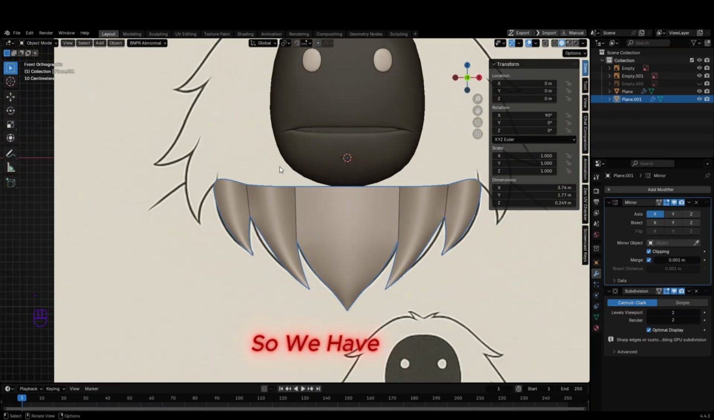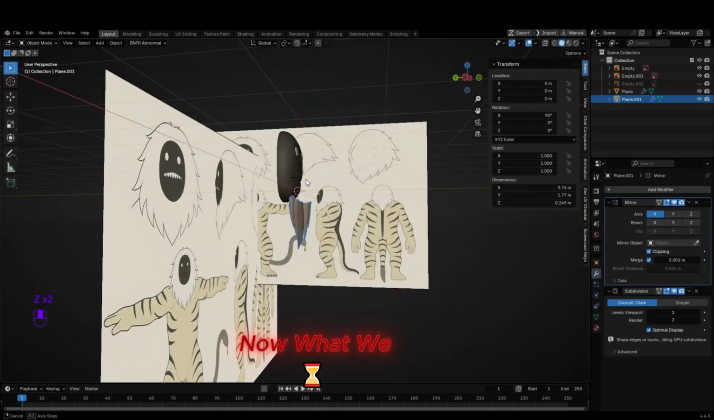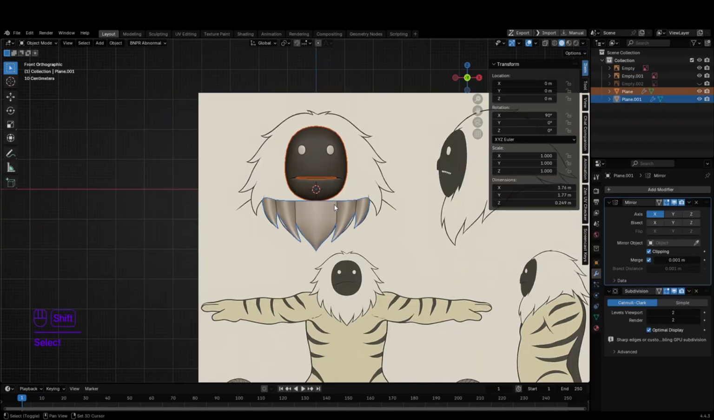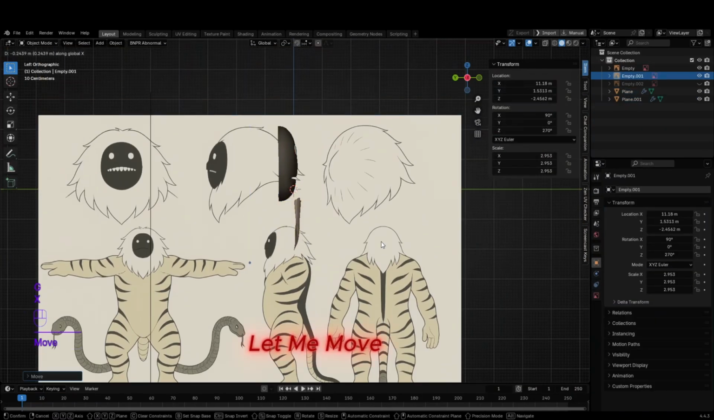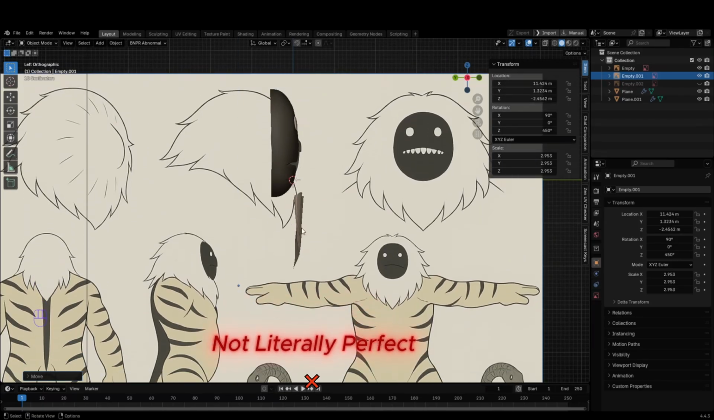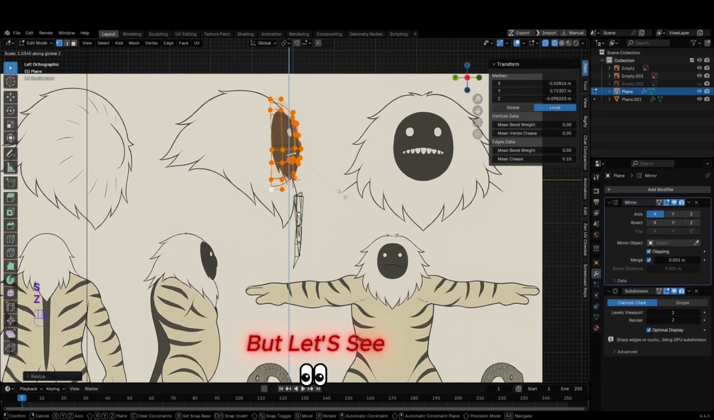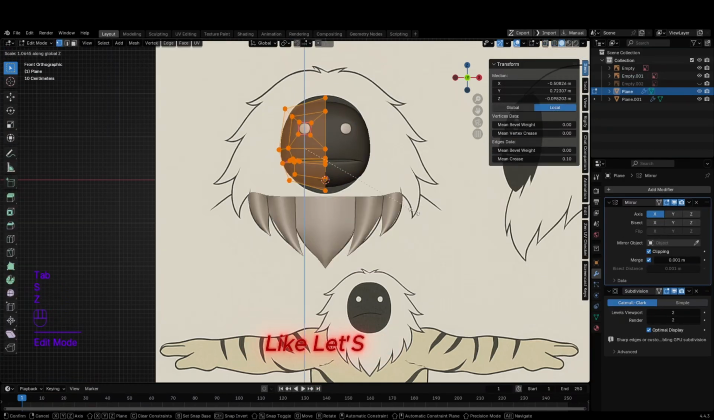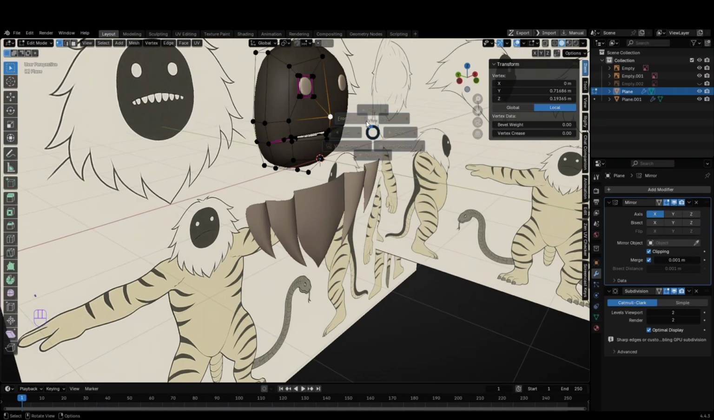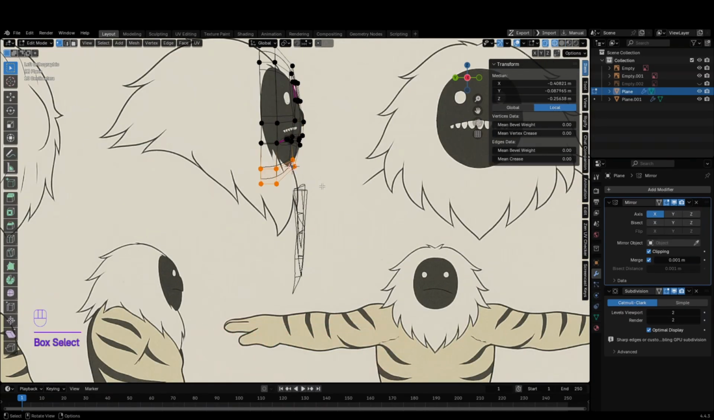Okay, so we have this thing. Now, what we need is, I might move. Let me move this to match our thing. Even if it's not literally perfect, but let's see. Let's make it a bit like that, and we'll see after with the nose and all that.